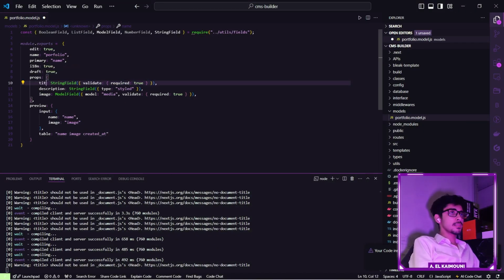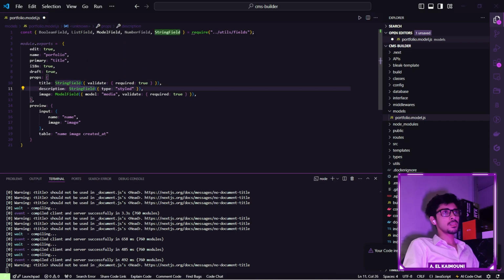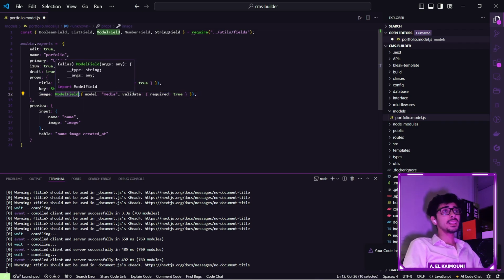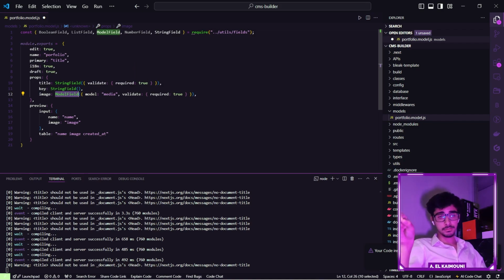So let's change this to title and make it a primary field, which is a string field. We have a description; in our case, we don't have a description, we have, let's call it, a key, and keep it short. And we have an image. For the image, we're not going to use the helper function that we used in the page builder, but instead we're going to use a model field. A model field is basically pointing to a model. In our case, we have an image, so the model will be media.